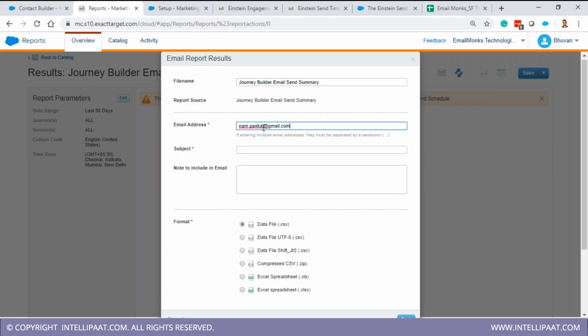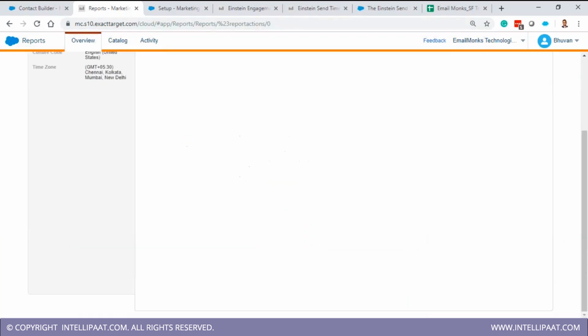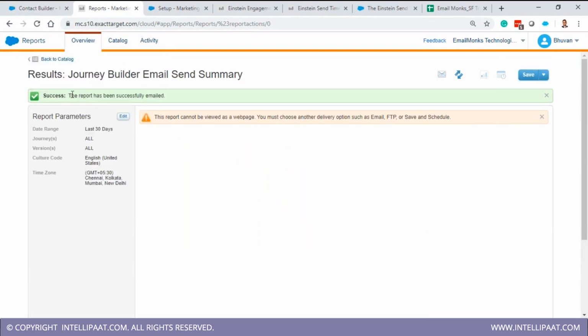So I'm just extracting this report and sending it to myself. I'm just asking for a data file. I can also ask for CSVs, XLS, etc., but let me ask for XLS. It's better. I'll save it. So now the report would be emailed to me in some time, depending on the data. I'm just waiting for that email on the other side, but hopefully it will be sent to me in some time. In the meantime, let me come back and talk about something else.